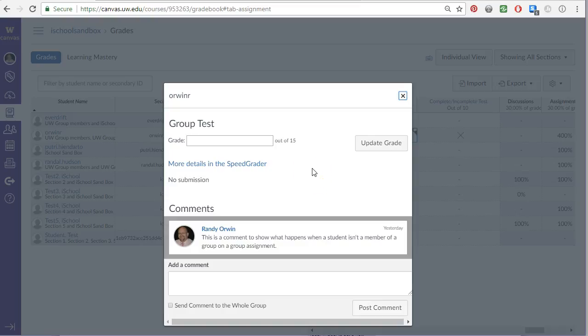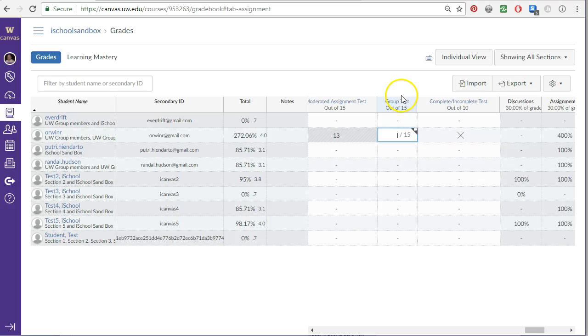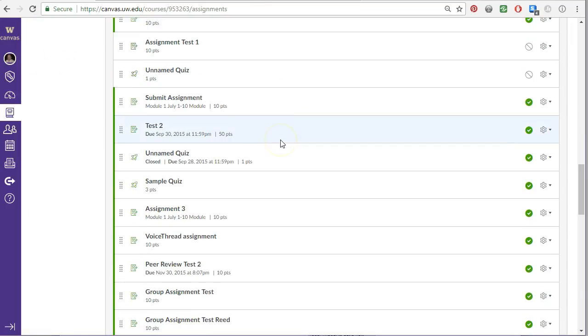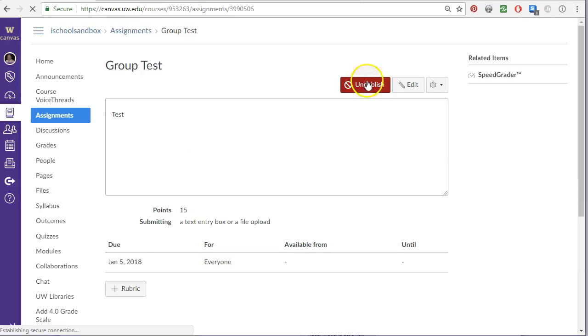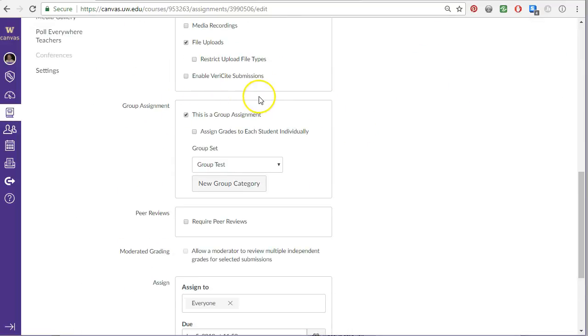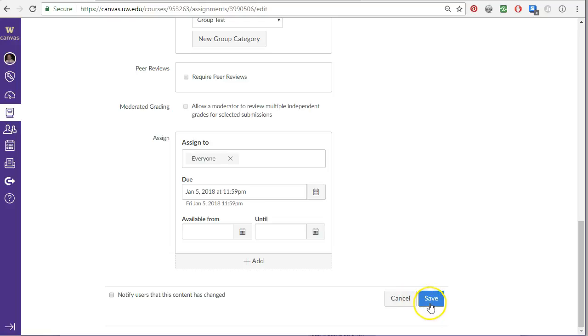So that's one way you can see those things if you make the mistake of not adding a student to a group. If you want to see it without having to go into here, then you have to edit the assignment. So let's go back to our assignments. I'll go down to the bottom of my assignment list, and I'm going to change the group assignment setting. I'll scroll down to this is a group assignment, and now I'm going to say assign grades to each student individually. I'll scroll down and say save.